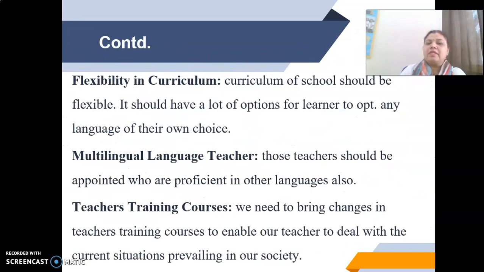Next is flexibility in curriculum. Curriculum of a school should be flexible. It should have a lot of options for learners to opt for any language of their own choice or maybe the need.